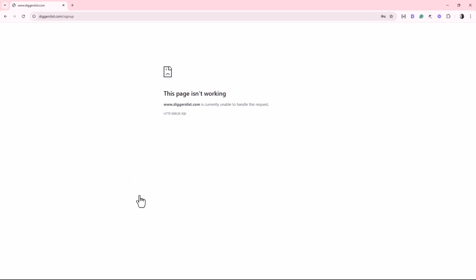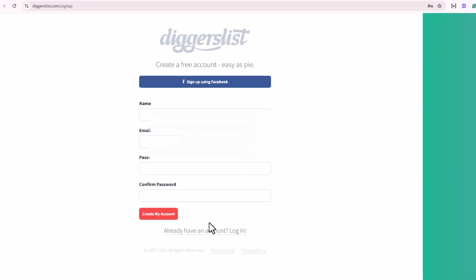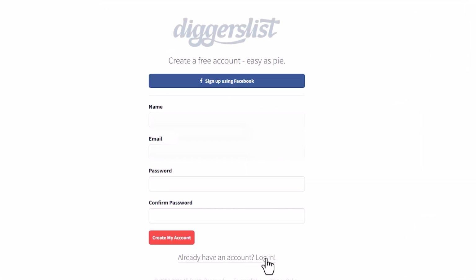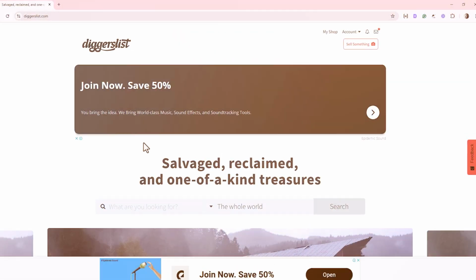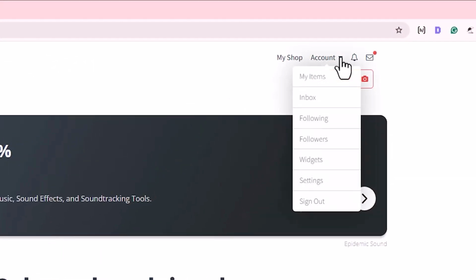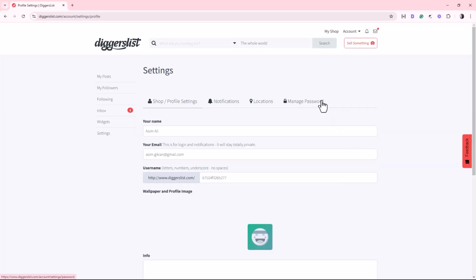It's giving an error, but you can go to this page again and you can click on Login. Now log in with your account. Click Login. Now click on Settings. This is an ad, so close it. Scroll down.